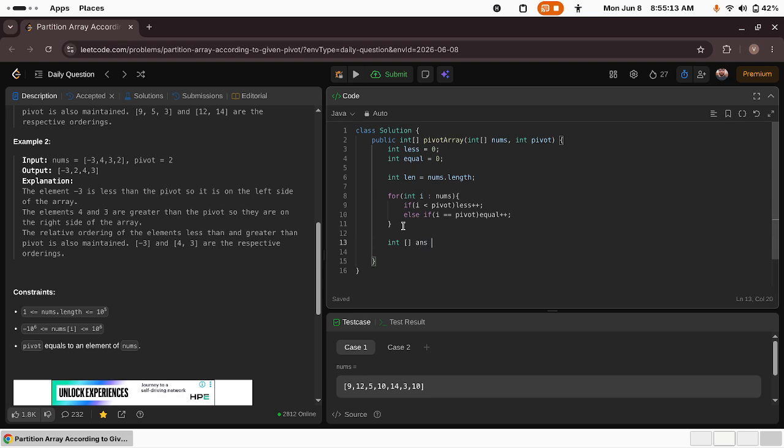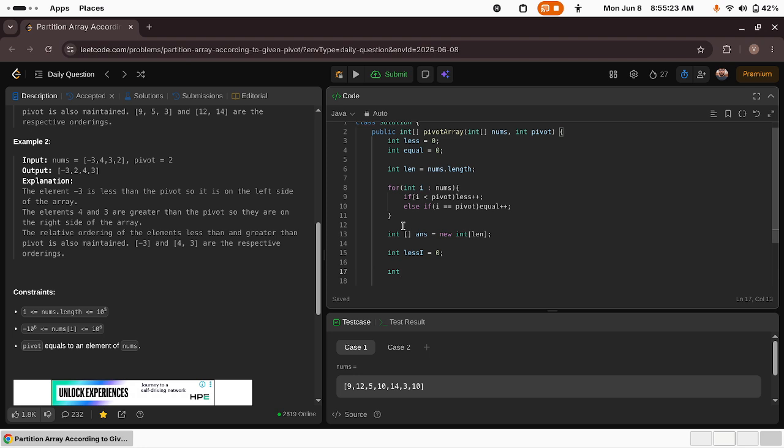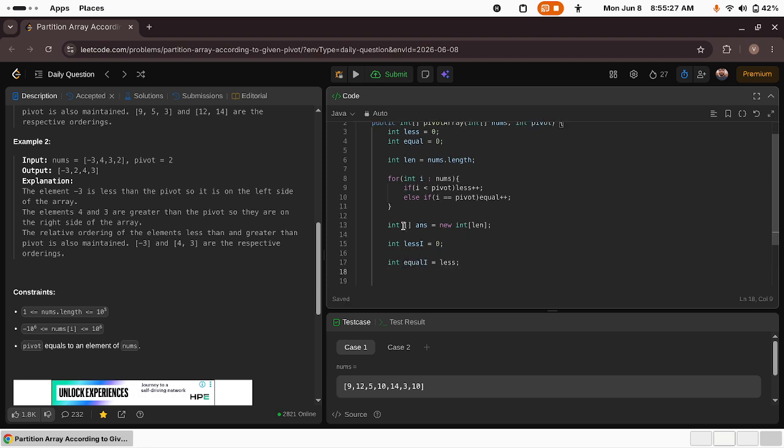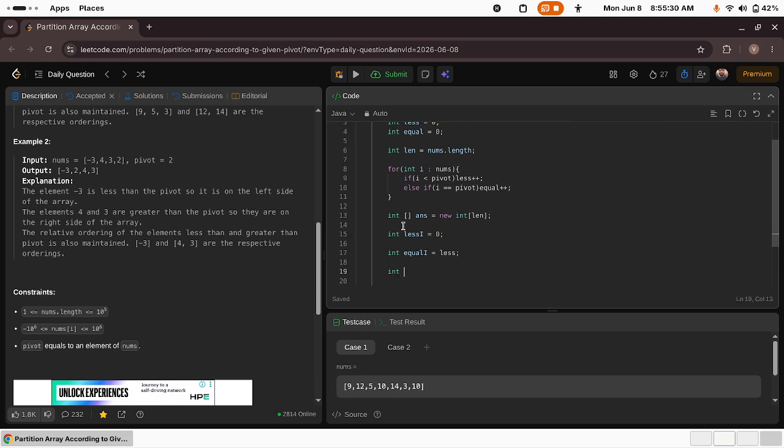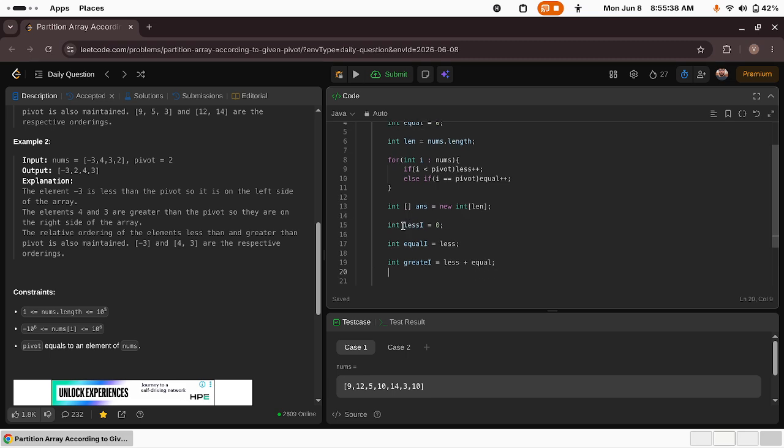Now create an answer where I'm going to store my answer. Int answer equal to new int len. From where my lesser index will begin, it will begin from 0. From where my equal elements will begin, it will begin from less. What about my greater elements? From what index will they begin? Less plus equal. Once it is done, I'll iterate over my nums array.